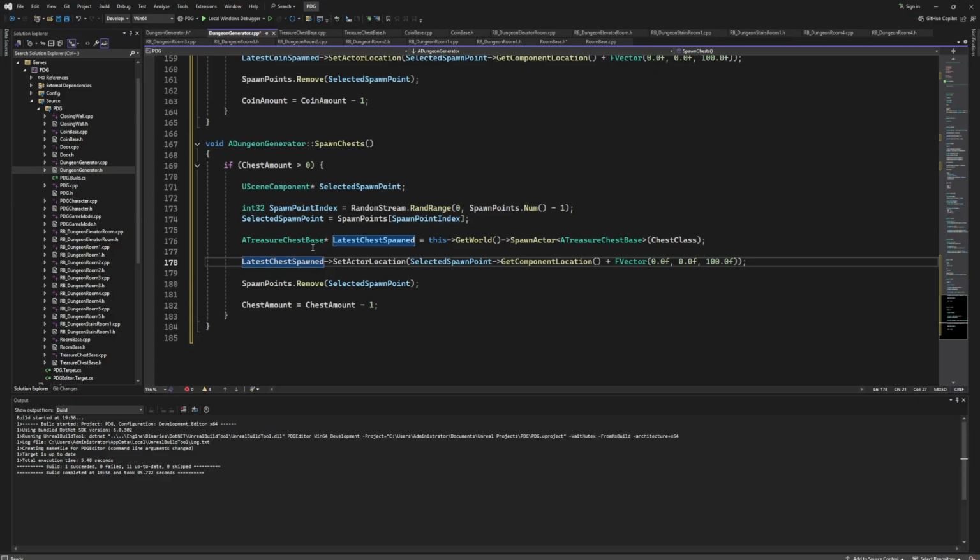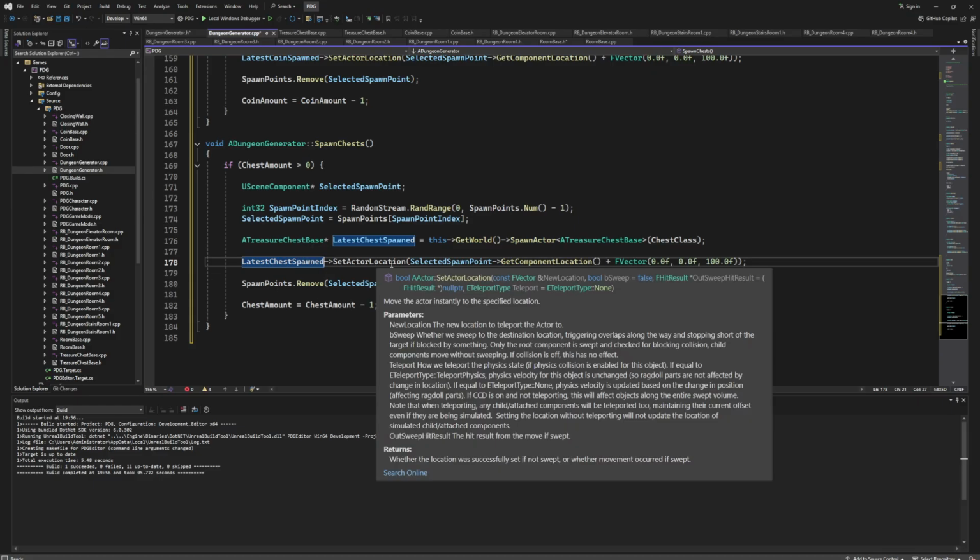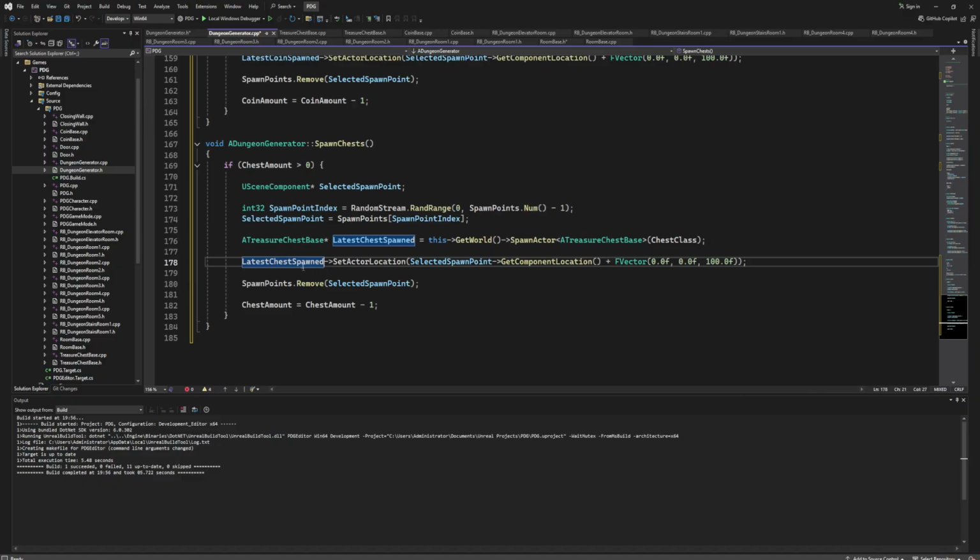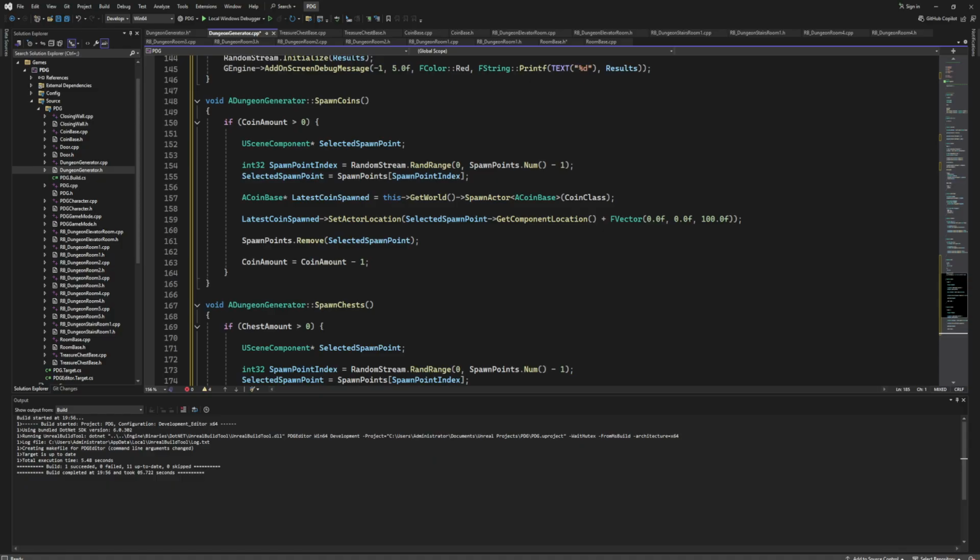So we are actually setting location for our latest chest spawn variable. But what we want to do here is delete this plus f vector, and then add the z value to this value. Because we want a normal behavior, where chests inside our dungeon are spawning on the ground. Yeah, I hope you get the point.